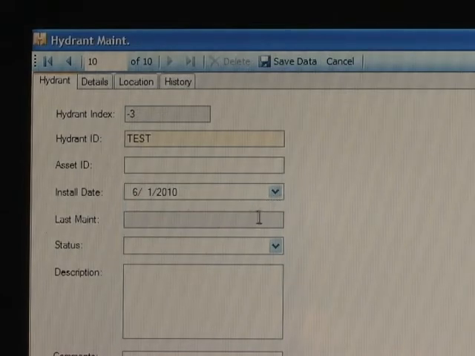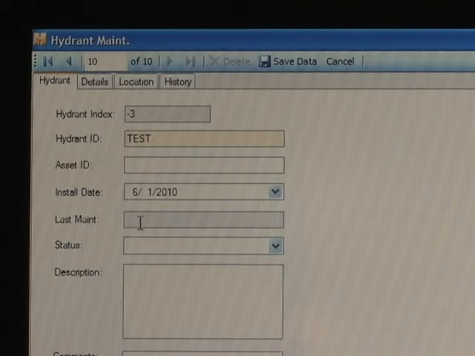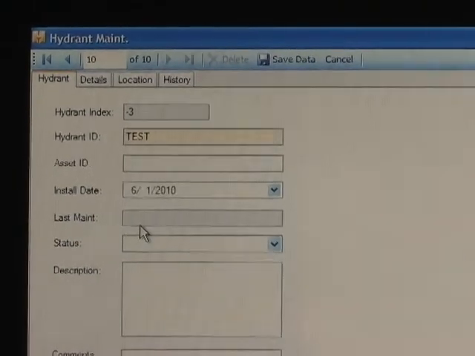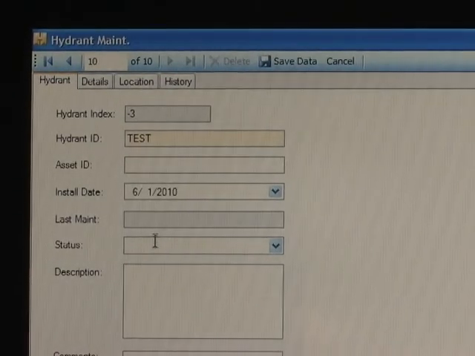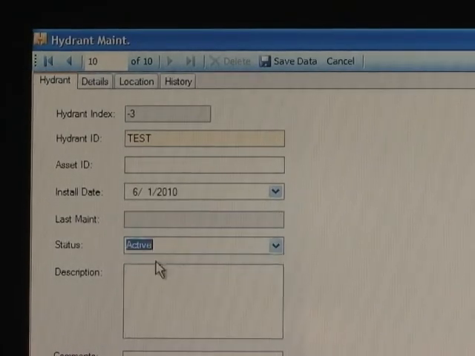This field right here is going to contain a date for the last time you had a work order related to this fire hydrant. So this isn't where you enter in any information. This will automatically populate the first time we import a work order. The status of this fire hydrant is active.